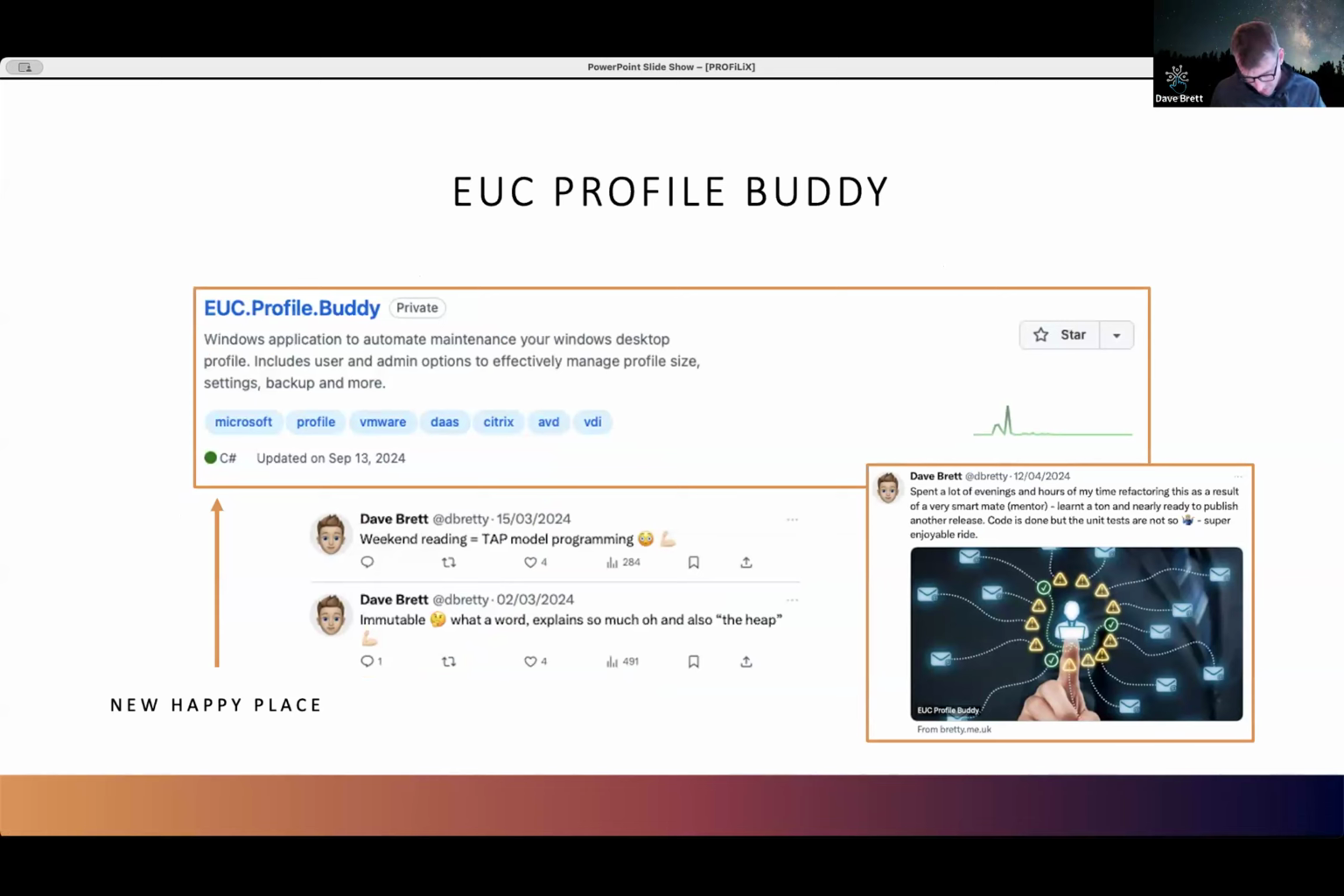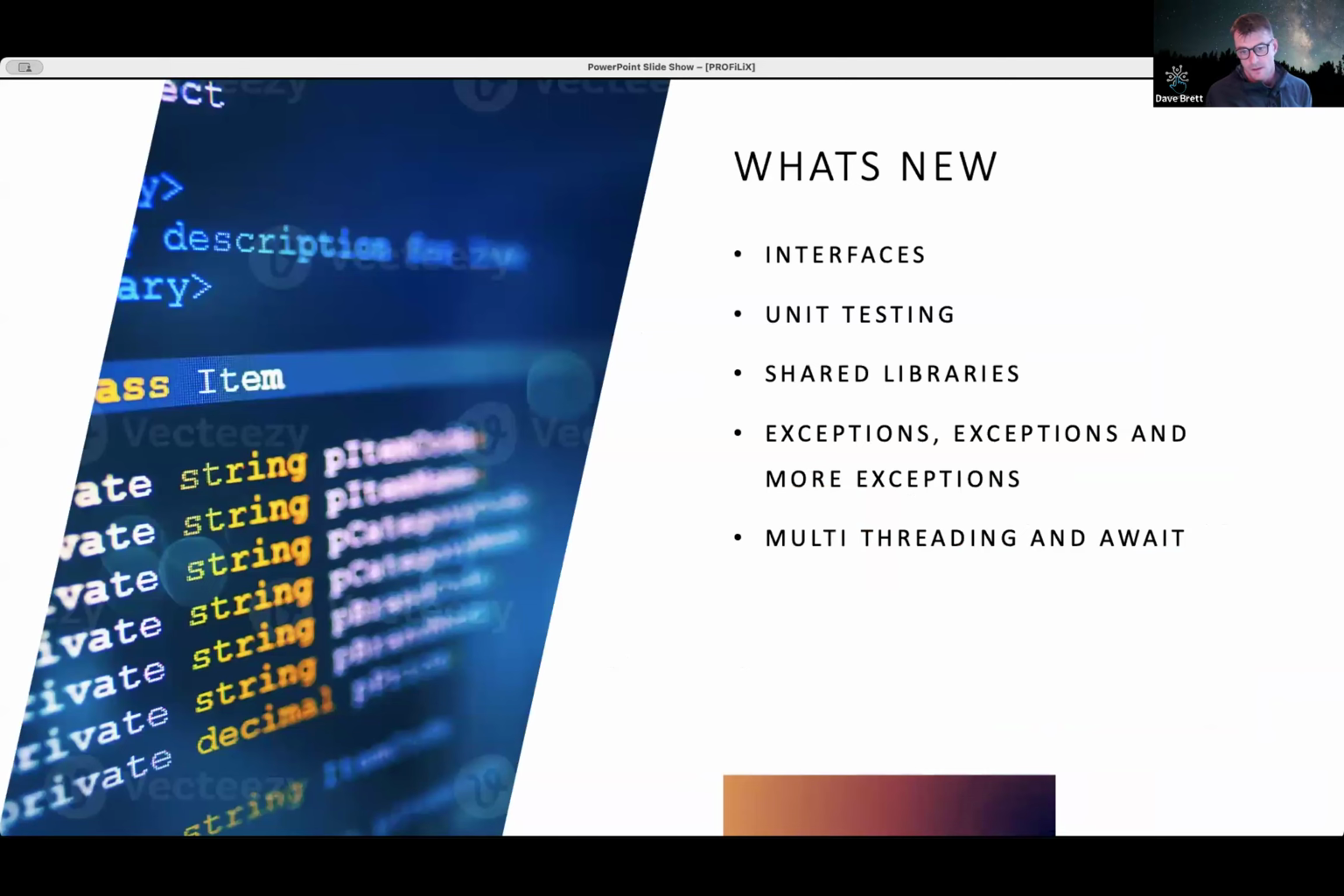And during that mentoring, he threw in the words full stack a lot of times. He was like, why don't you look at full stack? Why don't you look at this? And I was like, yeah, I kind of want just a bit of a client app at the minute. But it ended up with the EUC Profile Buddy, refactored everything, learned a hell of a lot, and ended up taking what was there in VB.NET and moving it to C#. And learned, like I said, loads on the way.